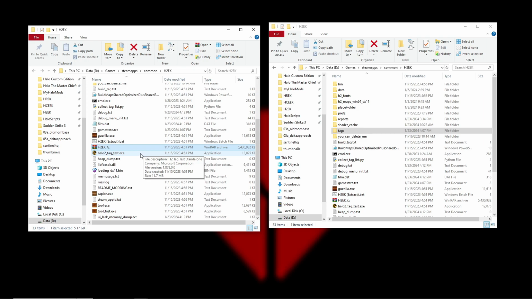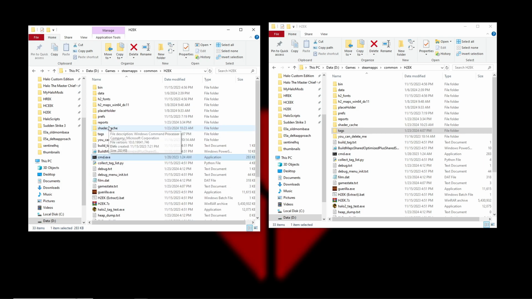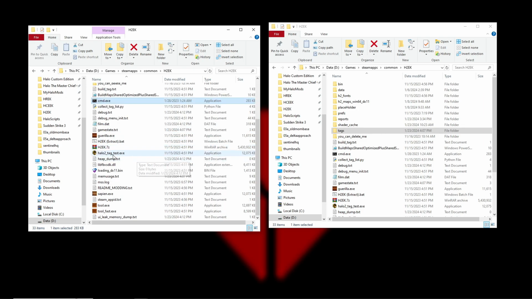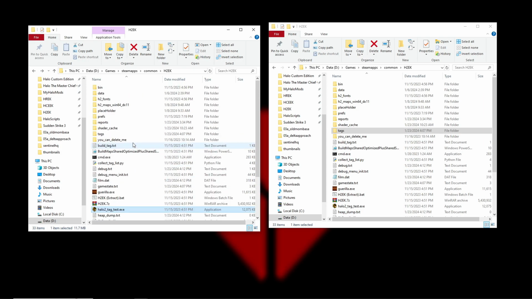So, I'm not gonna be talking about compiling with command prompt and tool and then uploading that to MCC because that's not really necessary because we have tag test. It's so much faster to just load up in tag test. And I already have a video about how to upload mods to MCC. It's for Halo CE, but the process is very, very similar. So, just to save time.